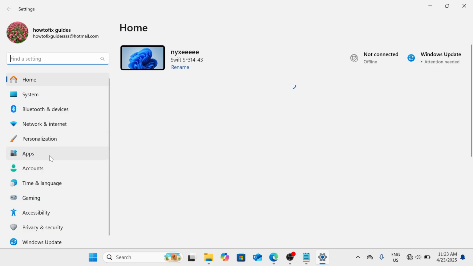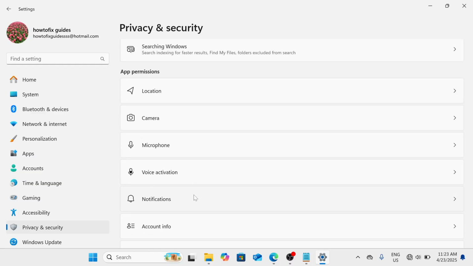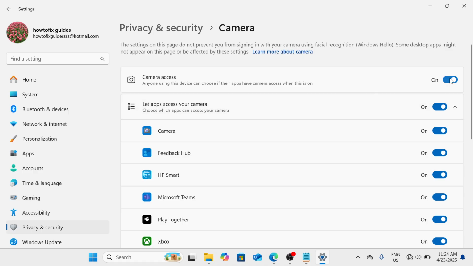And then once you do that, we will have this privacy and security at the almost bottom part in the left pane. So please make a click on that. And then scroll down a little bit. We will be looking for camera, permissions for camera. So please make a click on camera option. Please make sure that the camera access is turned on, and then the let apps access your camera option is also turned on. You can also specifically turn on the access for certain apps that you want to have access to your camera. So you can just choose which apps can access your camera. And once you're done with this one, just close this window.